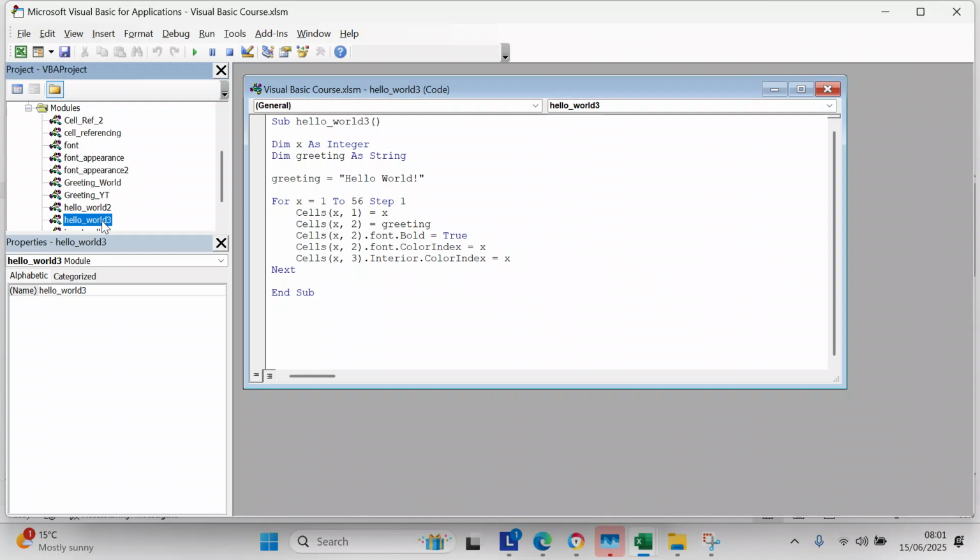Cells(x, 2).Font.Bold = True, which means I embolden the greeting. Cells(x, 2).Font.ColorIndex = x. There are 56 colors in the color index. And Cells(x, 3).Interior.ColorIndex = x, so that means row x, column 3 is going to shade the cell with the color x.